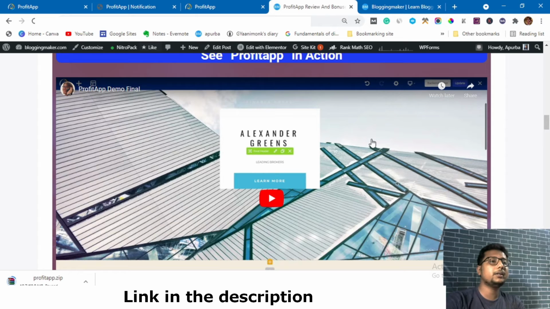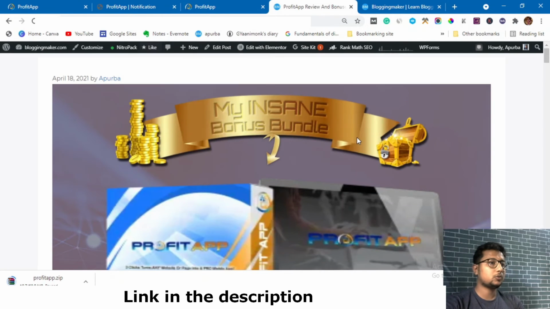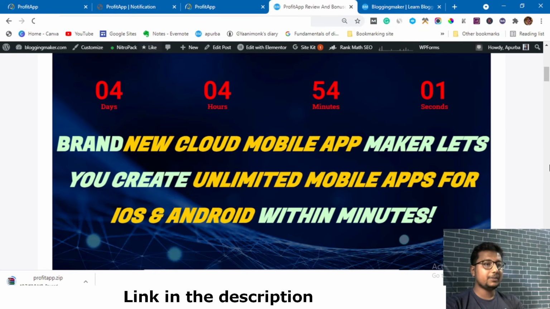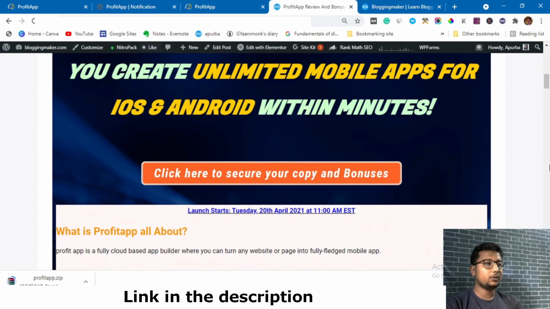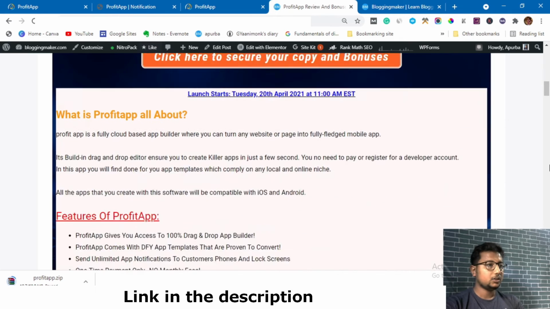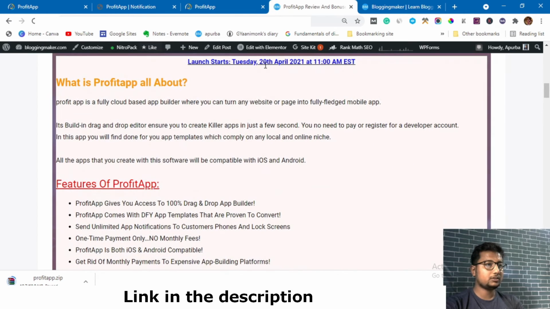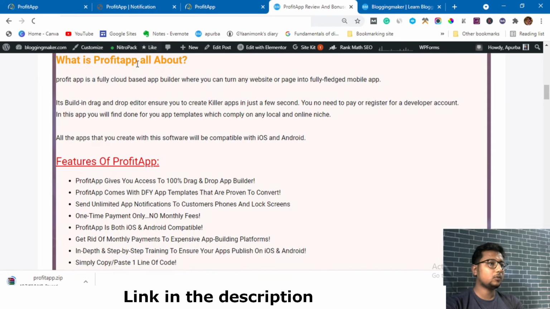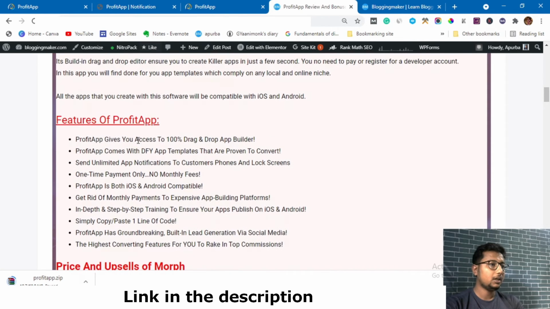The first link will be the bonus page link. So this bonus page looks like this. Brand new cloud mobile app maker lets you create unlimited mobile apps for iOS and Android within minutes. This software is launched on 20th April, 11 a.m. Eastern Standard Time. And here you can see what ProfitApp is, the features of ProfitApp.